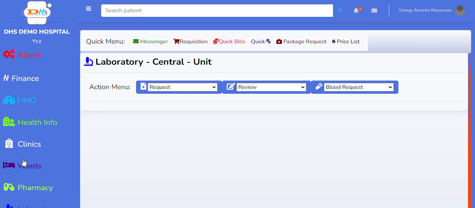In the laboratory dashboard, as you can see, we have the name of the module I'm working with, the laboratory, and the unit I'm working in, which is the central unit. I have three action menus, which are request, review, and blood requests. We are going to take the menus one after the other, and the first thing in the list is request.